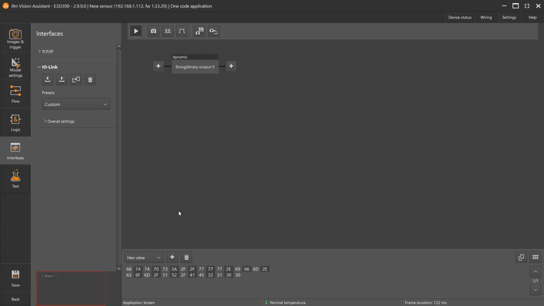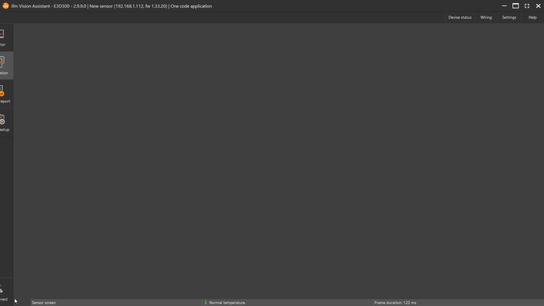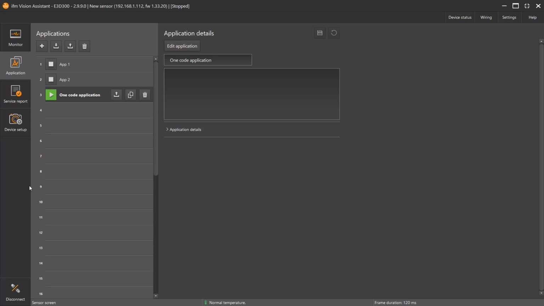If you go down to Hex View and select Output String, you will now see the URL in ASCII. Click on Save. Click on Back. The O2I4 is now set up to be controlled via a PLC through an I/O link master.